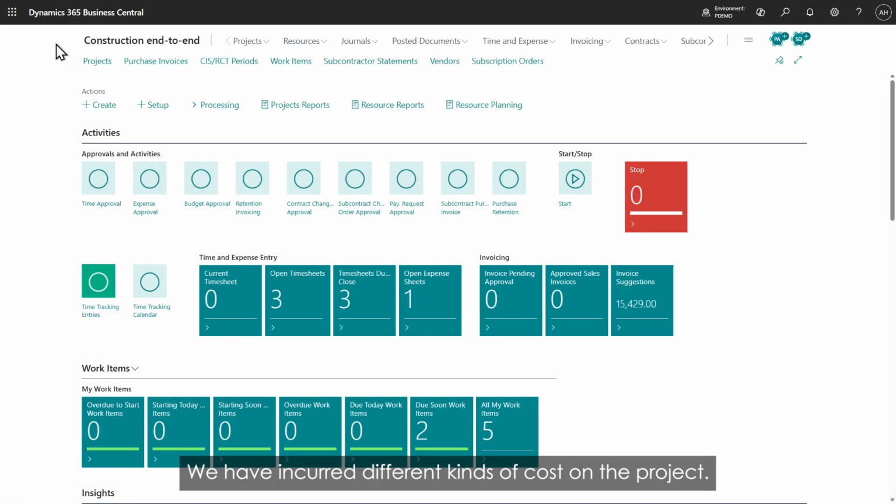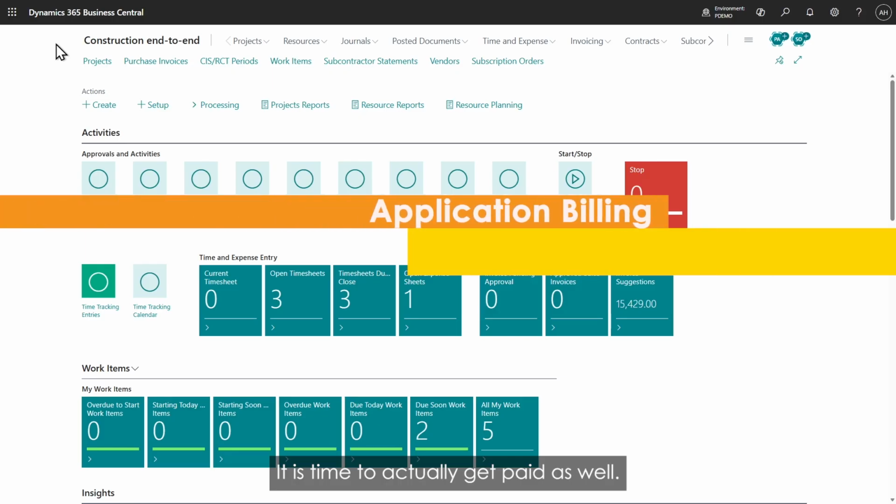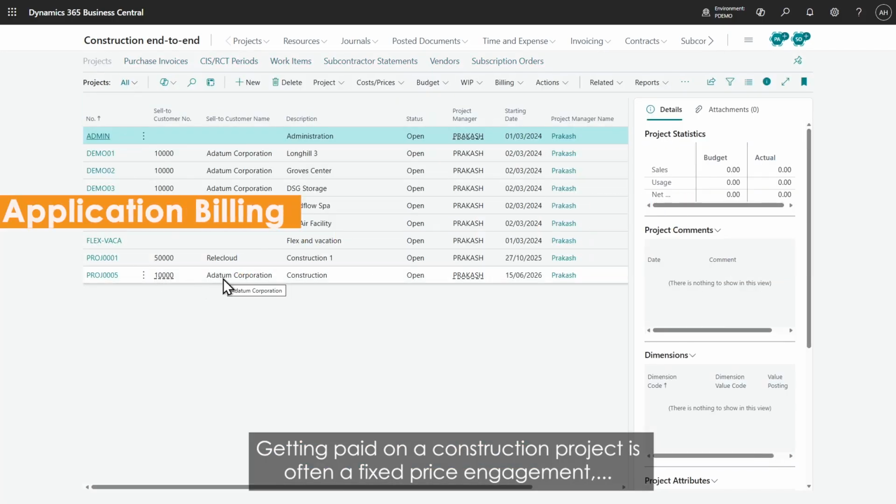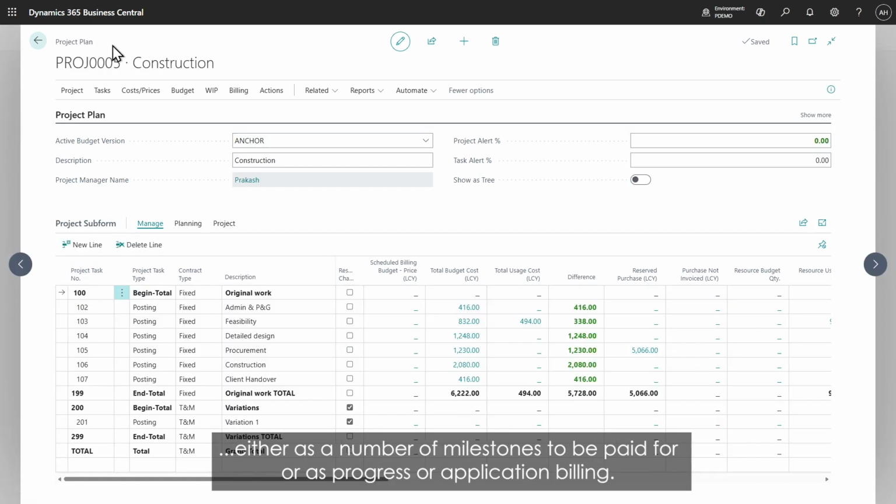We have incurred different kinds of cost on the projects. It is time to actually get paid as well. Getting paid on construction projects is often a fixed price engagement, either as a number of milestones to be paid for or as progress or application billing.